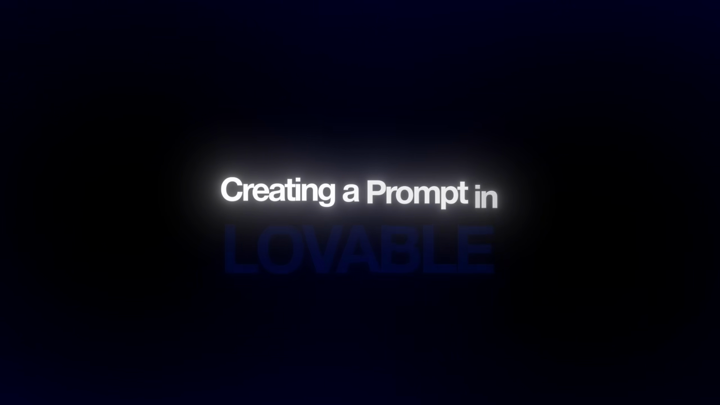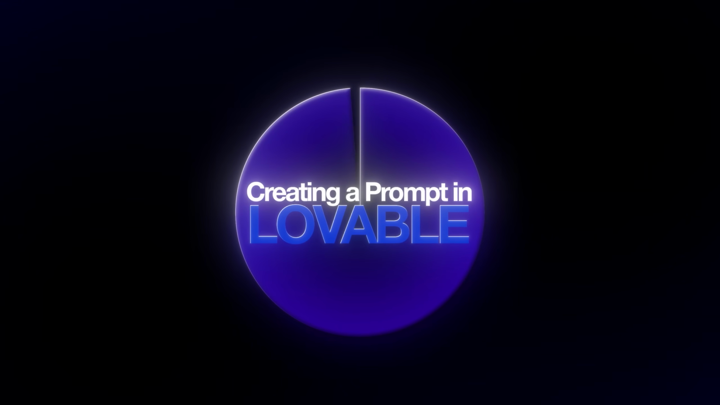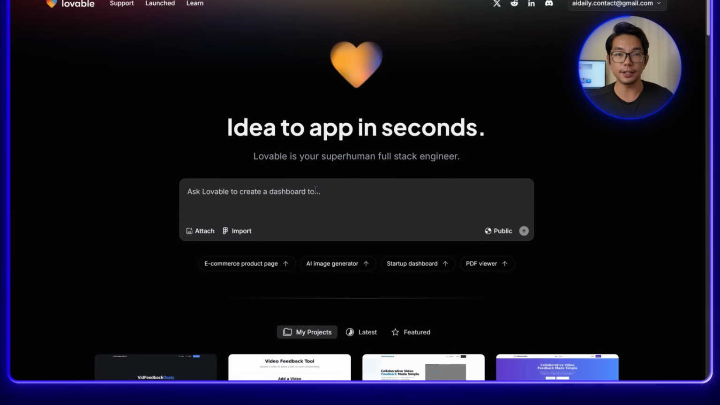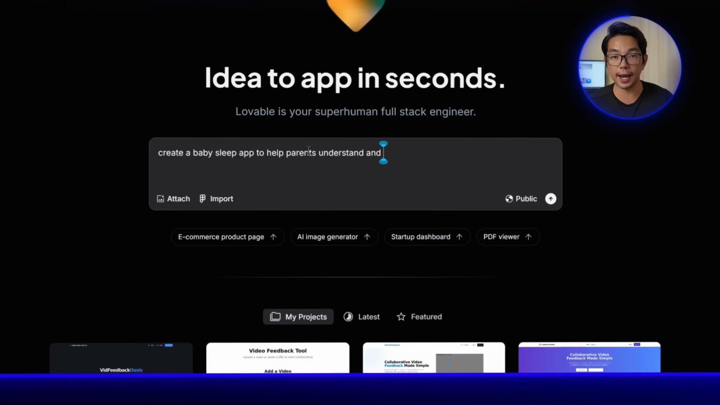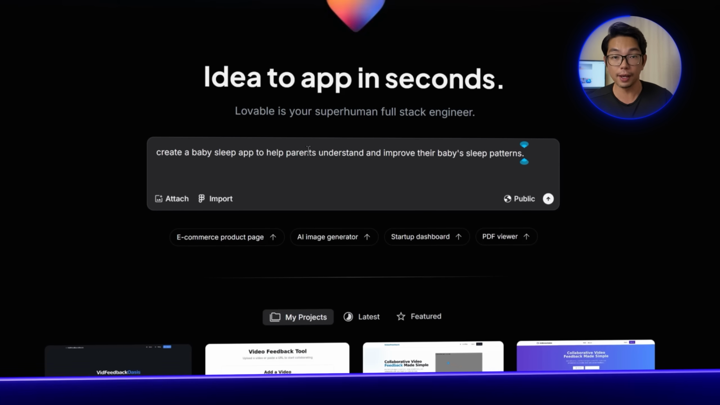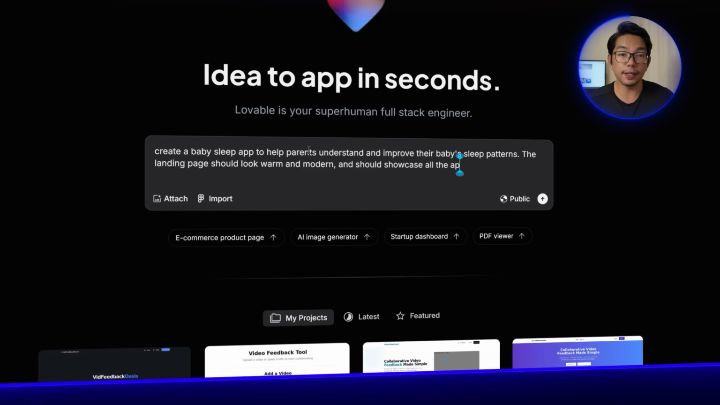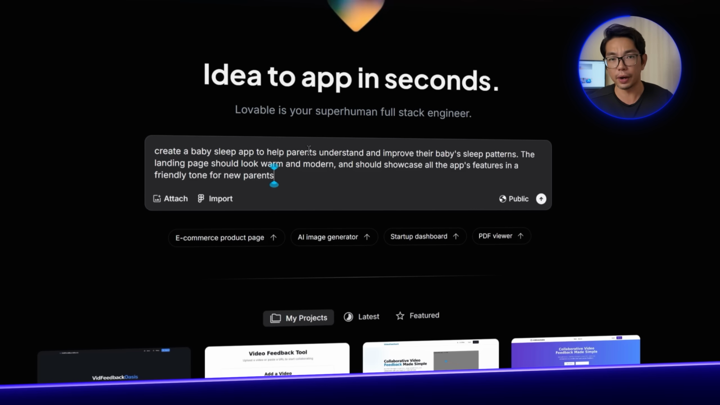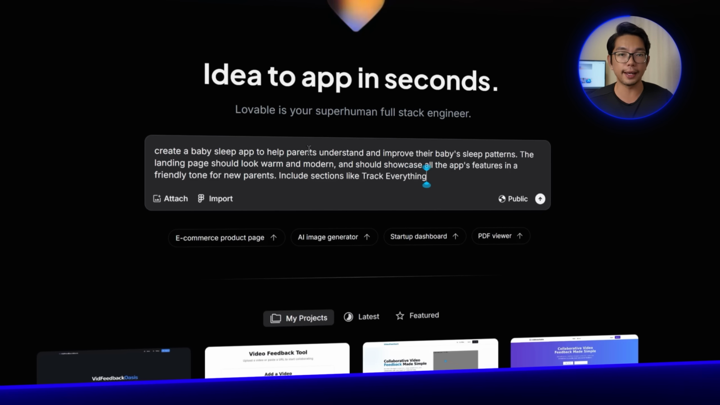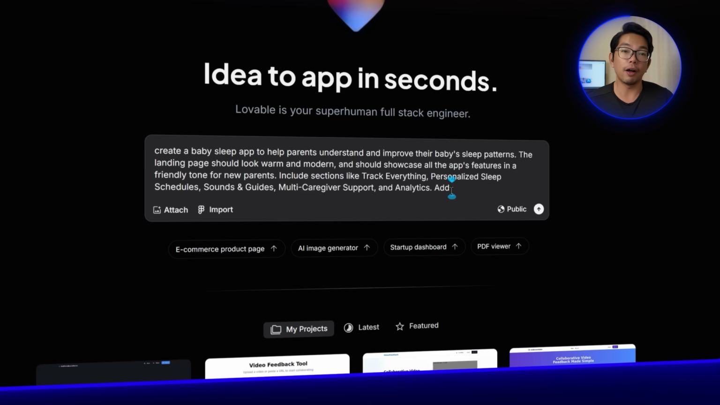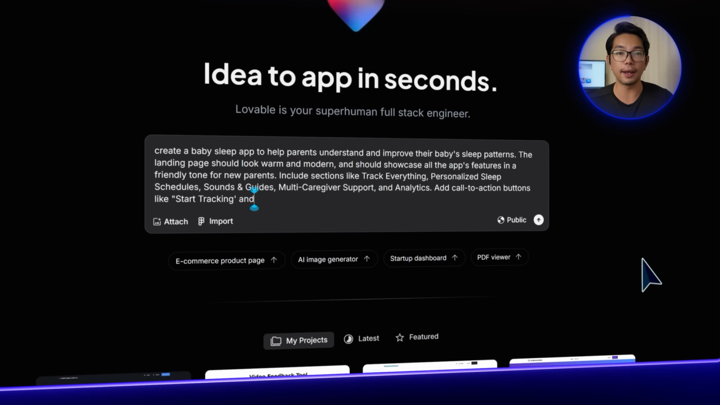Creating a prompt. To begin building the baby sleep app, the first step is creating a prompt in Lovable that clearly outlines both the purpose and the feel of the app. So we'll start writing the prompt to Lovable. Create a baby sleep app to help parents understand and improve their baby's sleep patterns. The landing page design should look warm and modern and should showcase all the app's key features in a friendly tone for new parents. Include sections like track everything, personalized sleep schedules, sounds and guides, multi-caregiver support, and analytics. Add call to action buttons like start tracking and explore features.